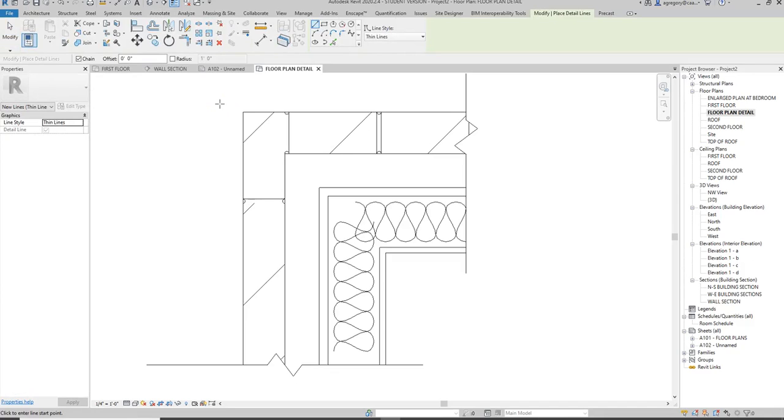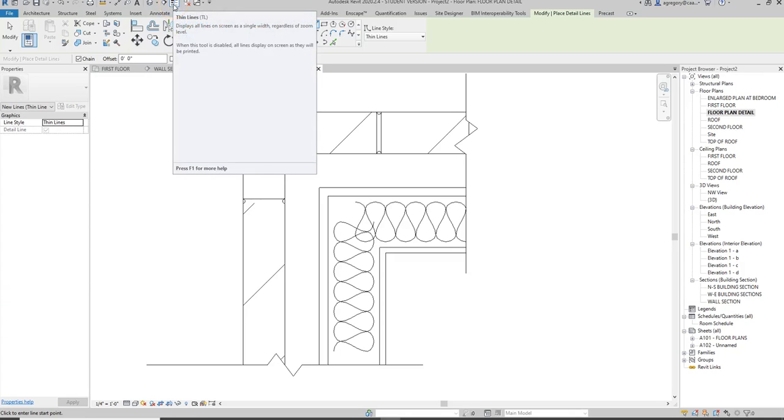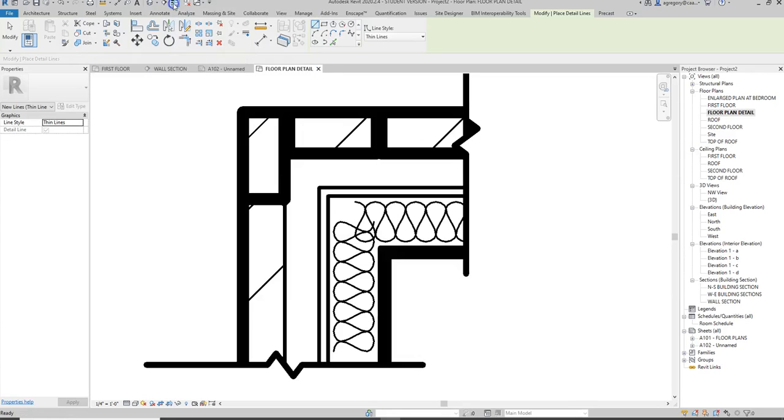One important thing about detail lines is that when you're drawing in Revit, we actually have this tool at the very top called the Thin Lines tool. And what that does is it makes it easier for us to see the drawing as we're drawing because it doesn't show all the lines in the final line weight that will be plotted from Revit. We want to turn that tool on, and that makes a really big difference when we start looking at these things.